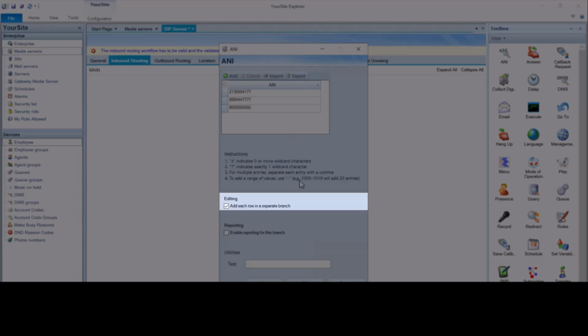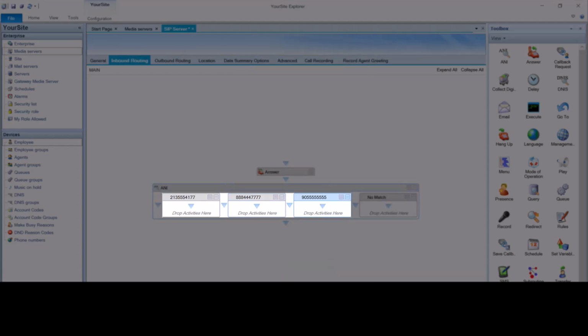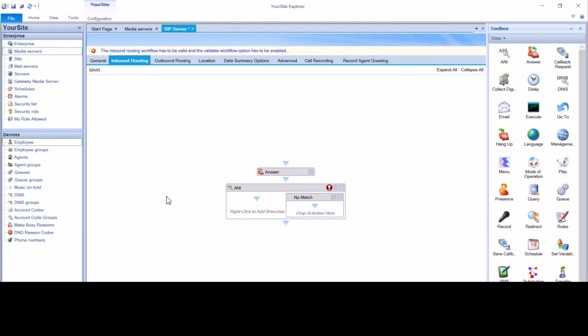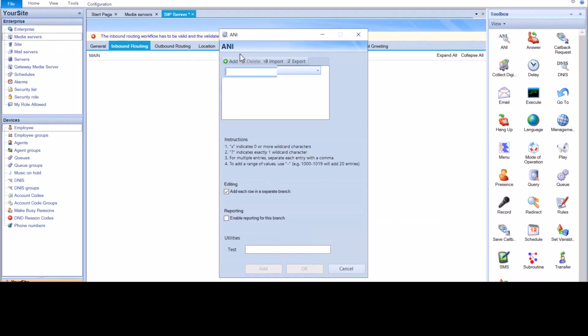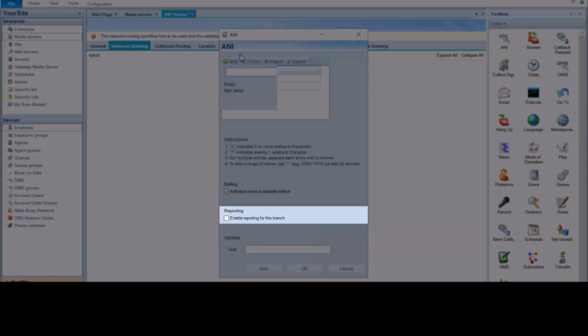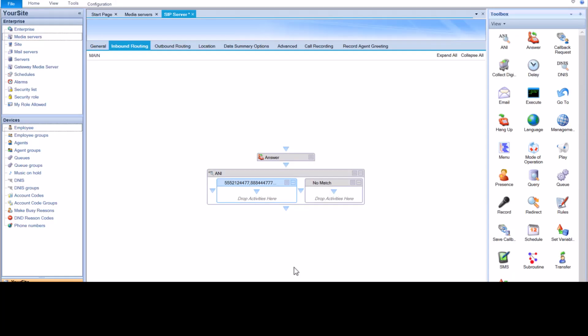Check the box to create different activities for each ANI. This allows different conditions to be applied to each ANI entry. Uncheck the box to apply one activity to each ANI entered. This creates a single ANI condition applied to all ANI entries. The activity is added beneath the branch so that it searches all ANIs within the branch.